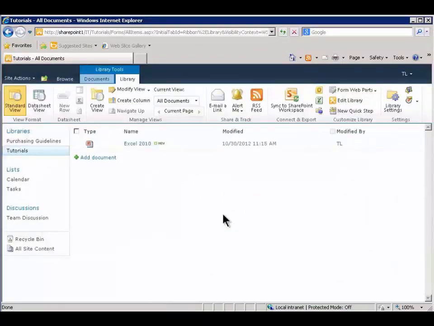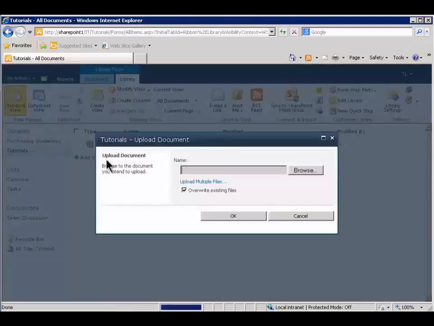And here is my Excel tutorial. Now, what if I'd wanted to upload all of those documents? I have two others that I need to get into this library. So SharePoint gives me a tool to upload multiple documents at one time. When I clicked on the Add Document link, in the dialog box, there's a link here for Upload Multiple Files. So I could just click on that, and it takes me to a slightly different dialog box.